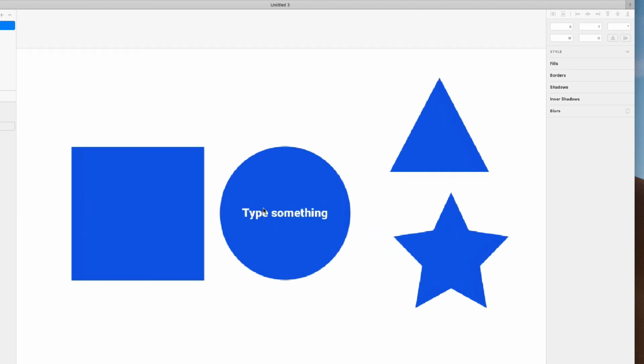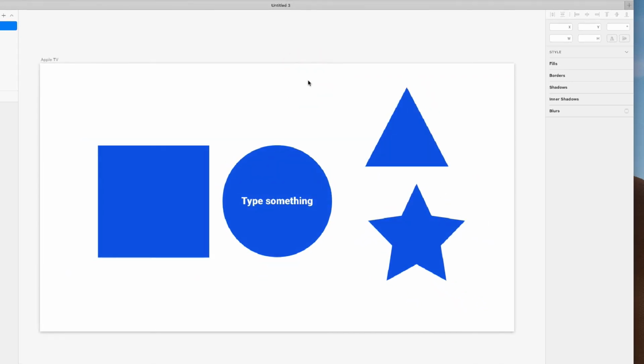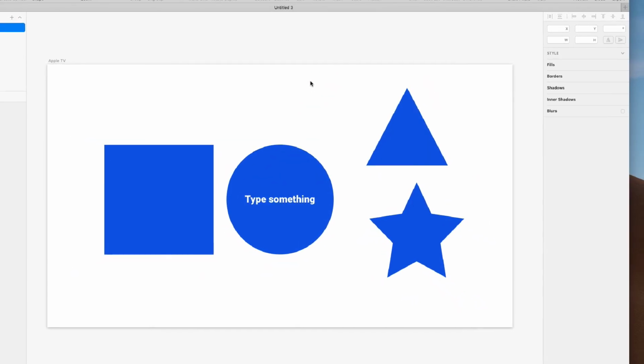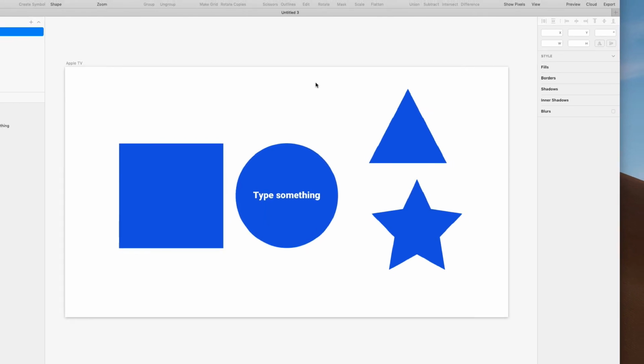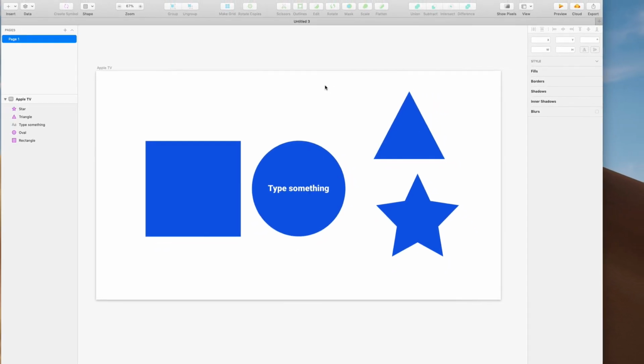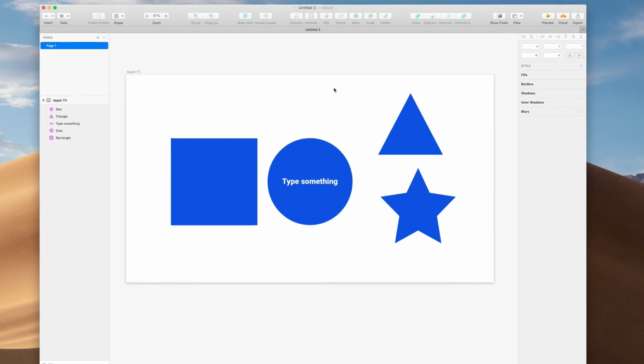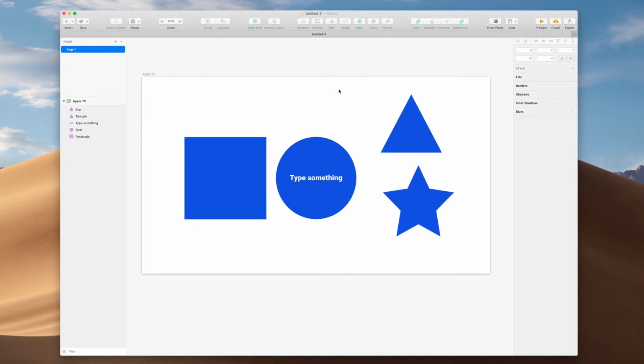Now, we typed a little bit here, but in the next lesson, we're going to be talking about text, and there's going to be a tip and trick in between those two lessons that is all about that appearance palette and some of the cool things you can do with it.